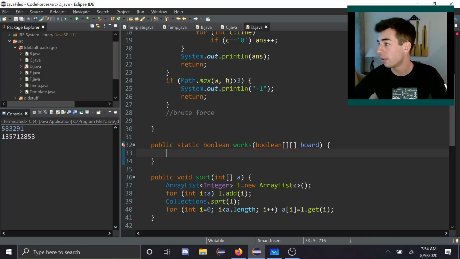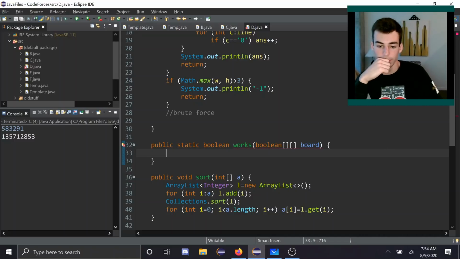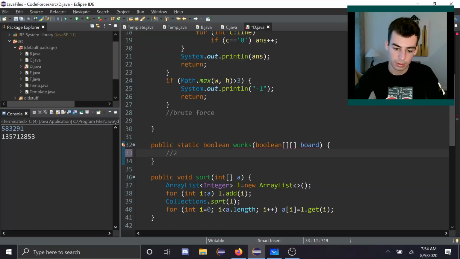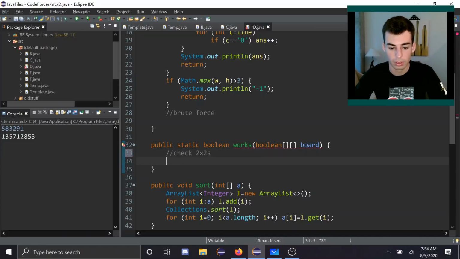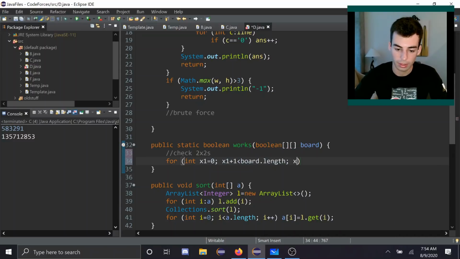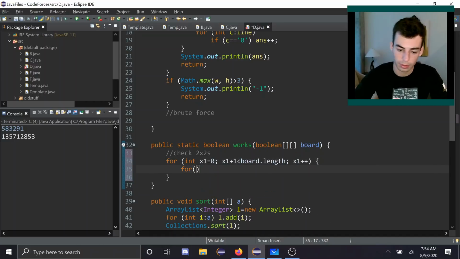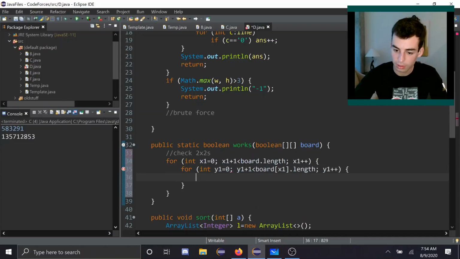So we only need to check 2 by 2s, right? So the dimensions can be, you can't have any dimension of 4, so check 2 by 2s. For int x1 equals 0, x1 plus 1 is less than board dot length, x1 plus plus. For int y1 equals 0, y1 plus 1 is less than board at x1 dot length, y1 plus plus, int count.